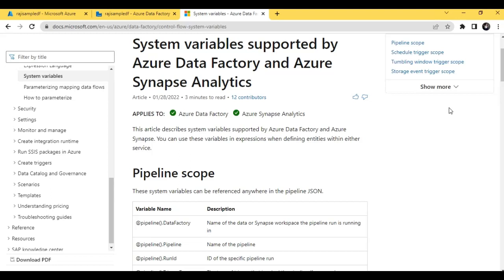In association with AKST, today let us learn about system variables supported by Azure Data Factory. So, now let us learn about system variables in Azure Data Factory.